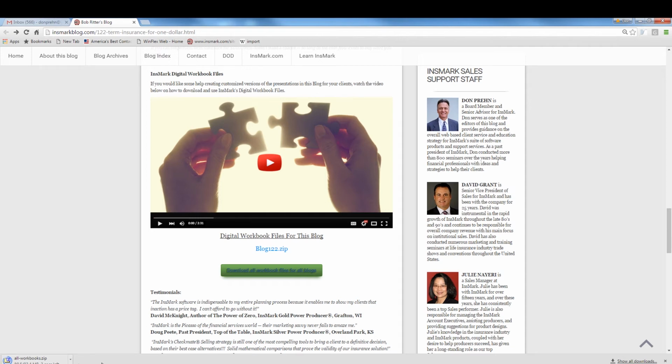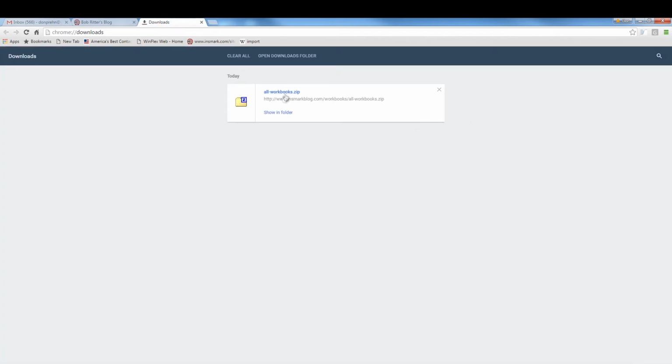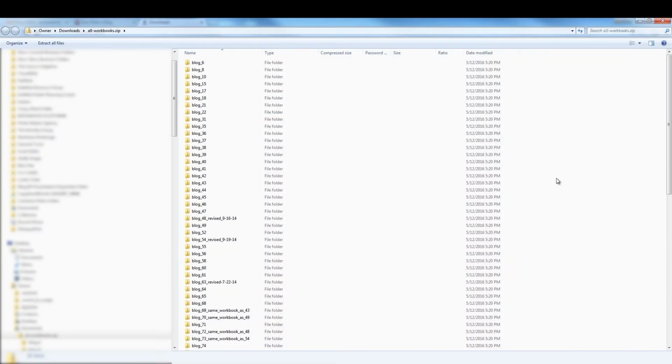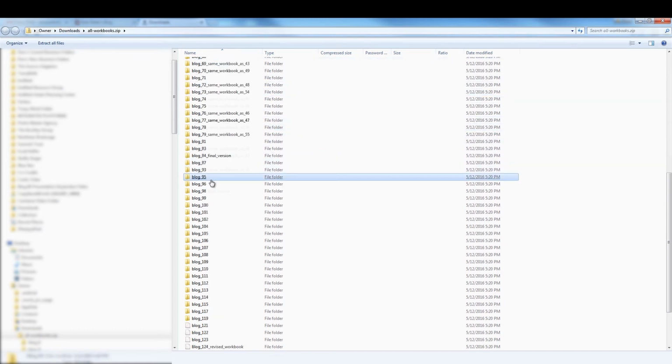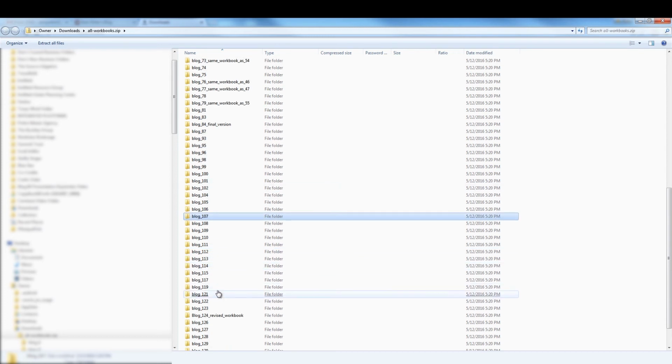5 seconds. Okay, we're almost done. So it's downloading all the workbook files from all the blogs that we've ever done. So now it's done, and I'm going to click over here on Chrome, Show All Downloads. All right, and I'm going to click on All Workbook Zip. And what we've done is in your Downloads folder on your hard disk, we have all of our different blogs in folders. And then inside each folder, we have the workbook file.